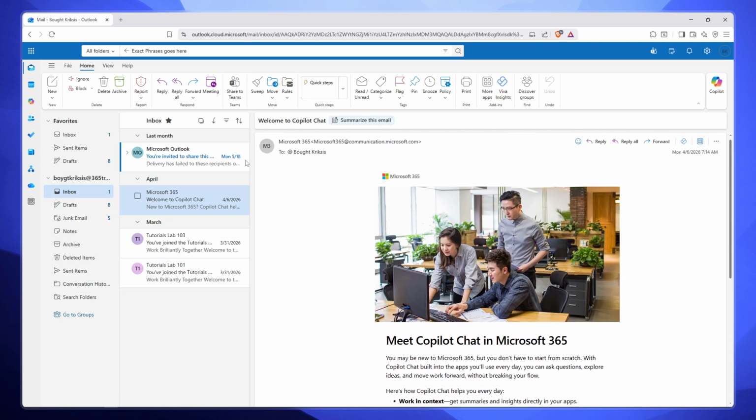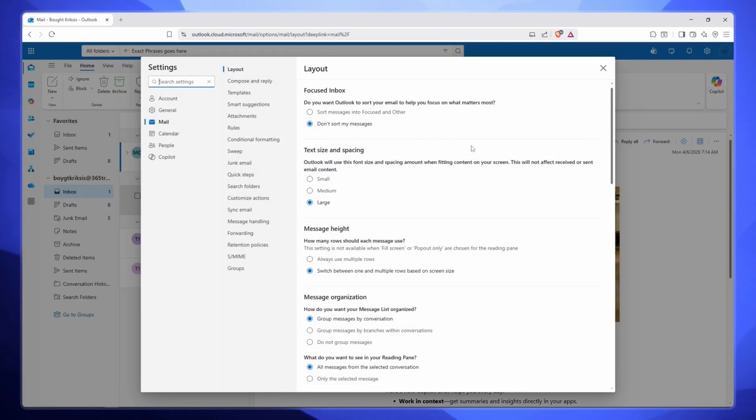Now that you're in your inbox, let's navigate to where you can adjust your time zone settings. Direct your attention to the top right corner of your screen. You'll notice a gear icon there which represents your Outlook settings. Go ahead and click on this icon to open the settings menu. This is where you can customize various aspects of your Outlook experience, including the time zone that determines how timestamps appear on your emails and calendar events.